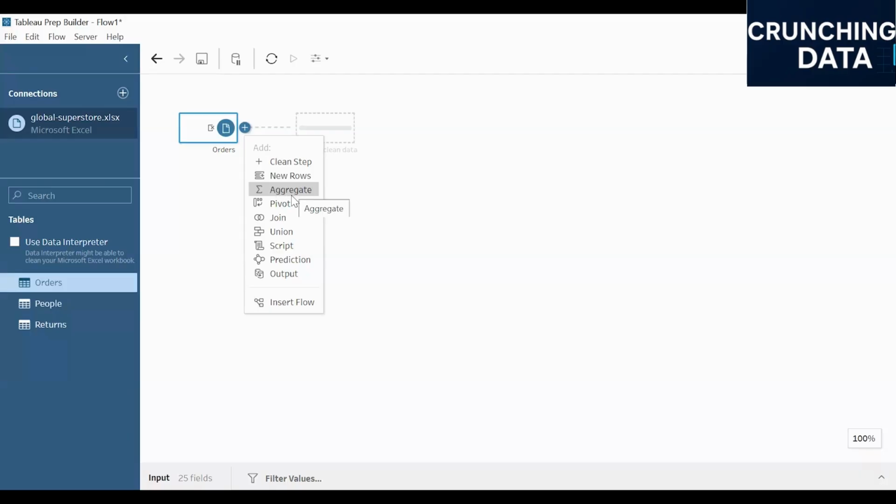If you want to convert your data into pivot form, you have this pivot option. And if you have multiple sheets, let's say I have this orders sheet over here, people and returns sheet. If I want to join all these three, I will use this join option, which would basically add some new columns to your data based on the particular join that you are choosing.